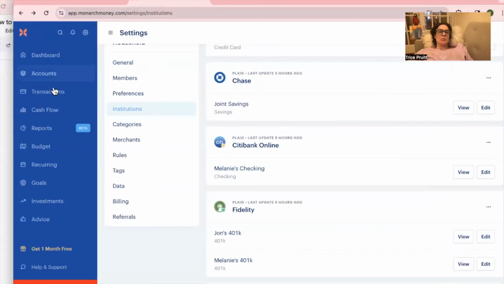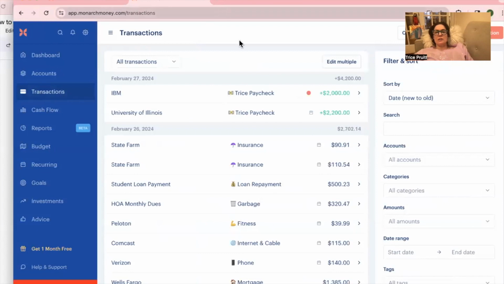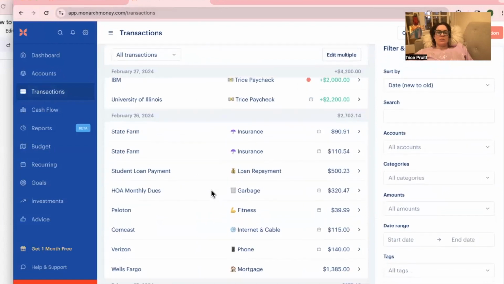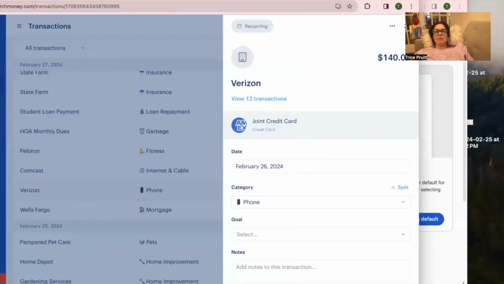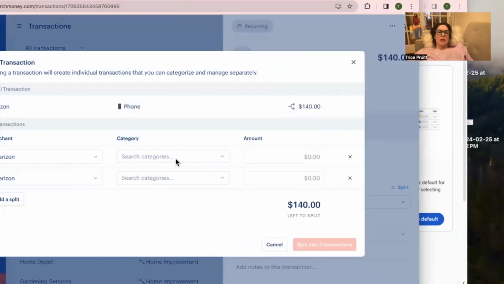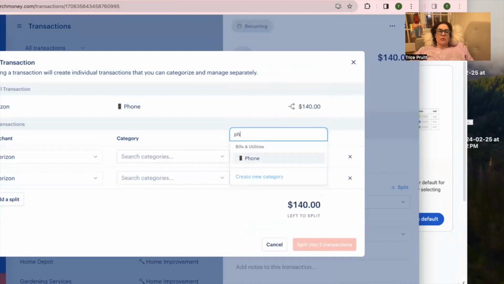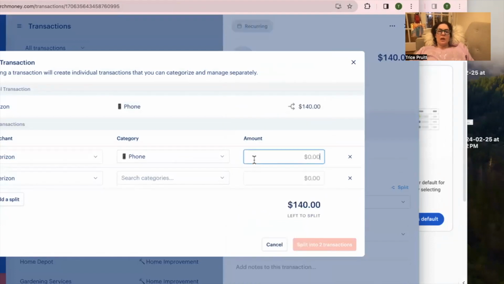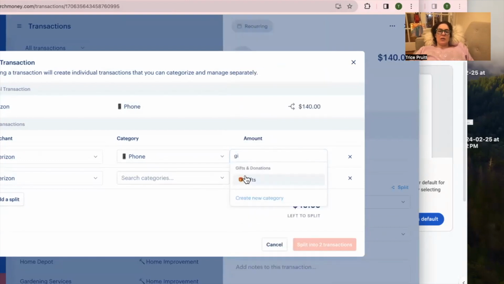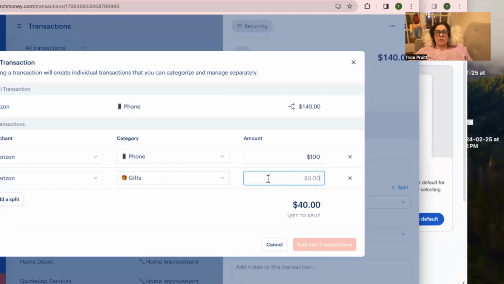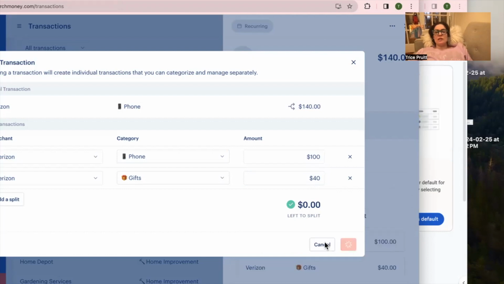Splitting a transaction, super fun and super easy. Go to transactions. Let's pretend this Verizon phone bill, I want to split it. Let's say half of it is a gift. So I'm going to hit on the transaction, then hit split, and say part of it's my phone bill. So I just type in phone, and I'm going to say 100 is a phone bill, and then I gift a phone line to somebody and it's $40, and then I can split it into two transactions. Make sure you always hit save though.